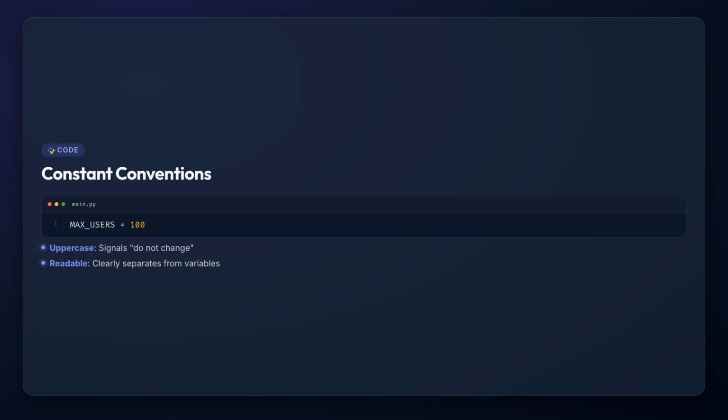In programming, we often use constants for values that shouldn't change, like a maximum user count. While Python won't strictly stop you from changing it, the convention is to use all caps. This is a visual signal to other developers that this value is meant to be permanent throughout the program's life cycle.